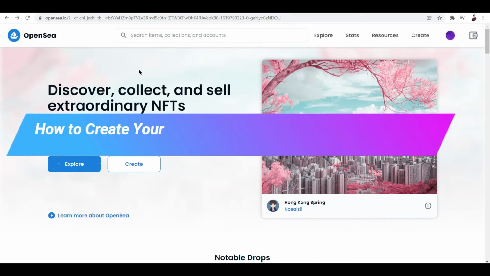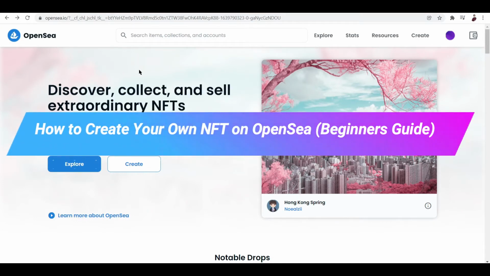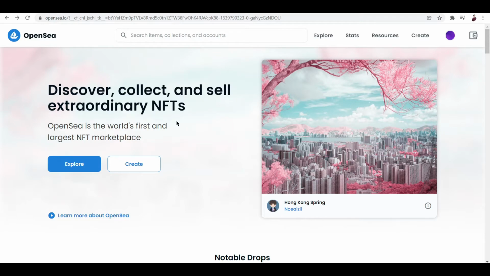How to create your own NFT on OpenSea, a beginner's guide. Hi guys, in this video, I'll be talking about how you can create your own NFT on OpenSea and the process of minting. By the way, creating an NFT is called minting. And the process of minting an NFT is really simple. So just make sure to keep in mind the steps that I'll be showing you. And of course, stay tuned until the end of the video so you don't mess any step up.